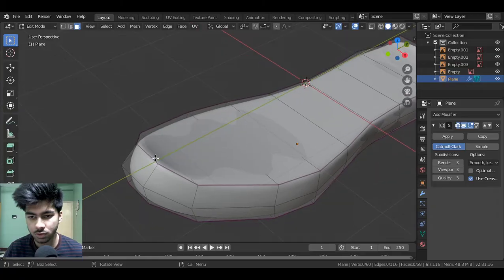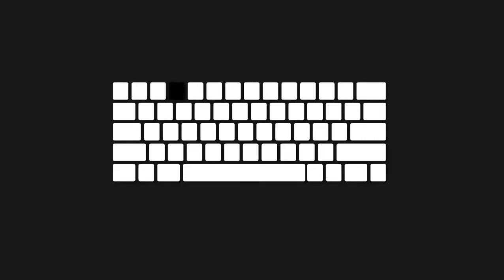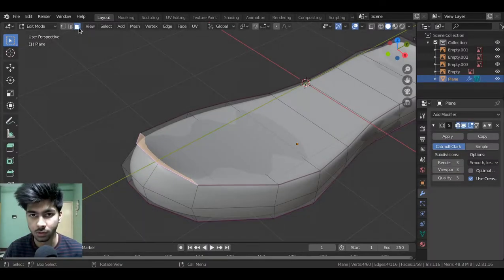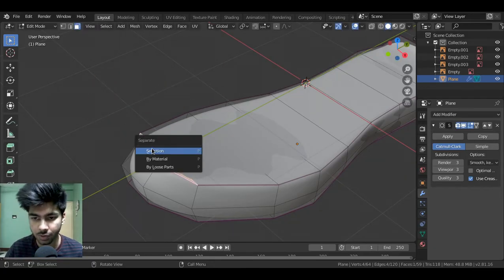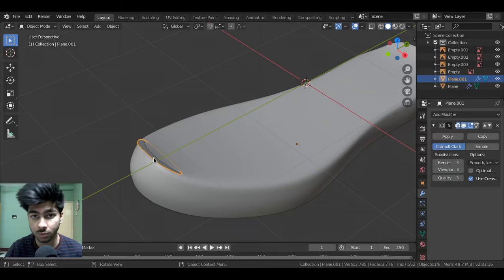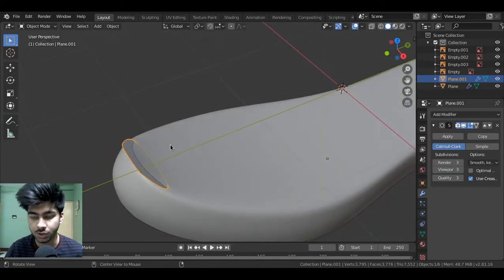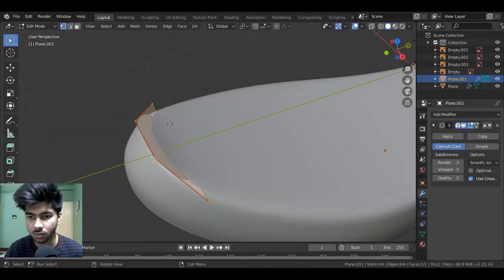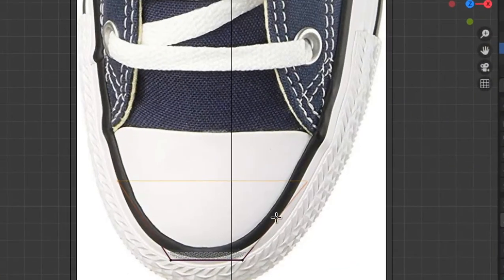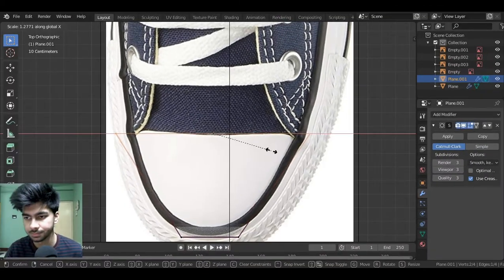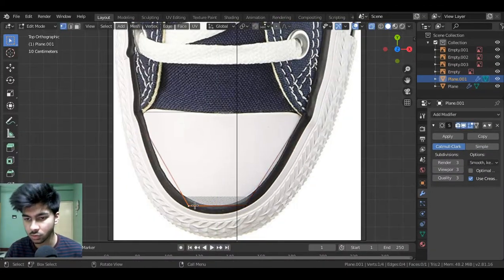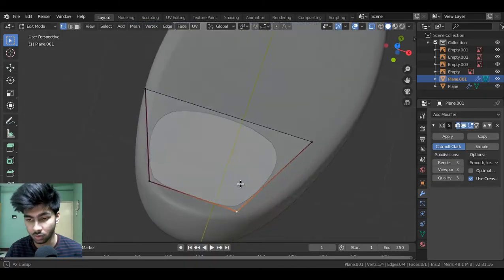Go into edit mode, select the face select mode by pressing 3 or clicking here. Shift D to duplicate, press P on the keyboard, separate by selection, tab into the object mode. This is a new object. Go into edit mode and now you can shape it. Let us take a look at the shoe cap and we will try to align it with the top view. Try to make it as close while also maintaining the shape of our original base model.